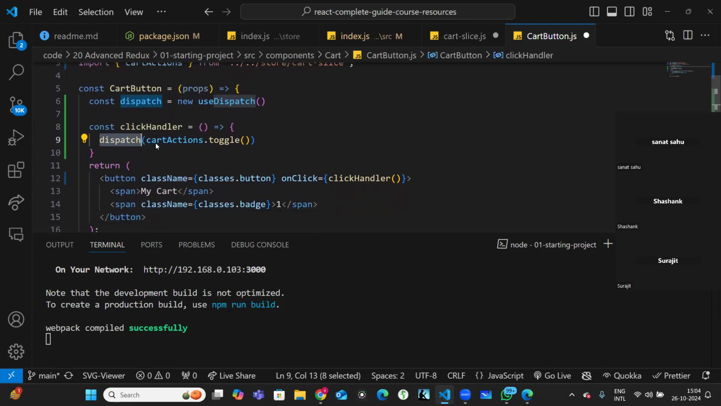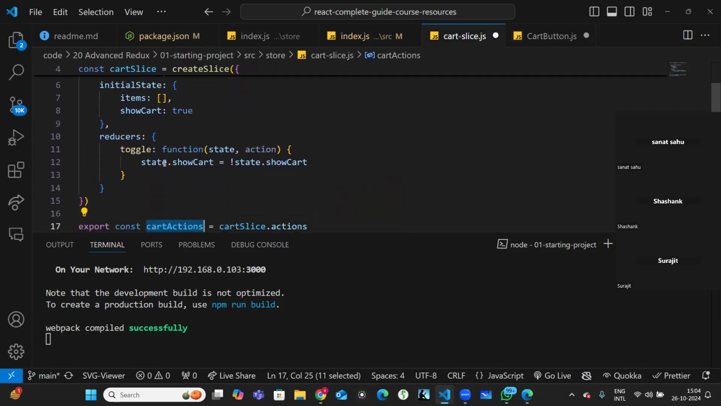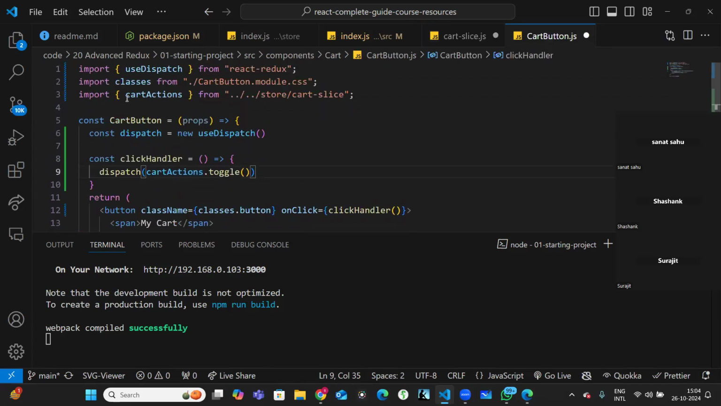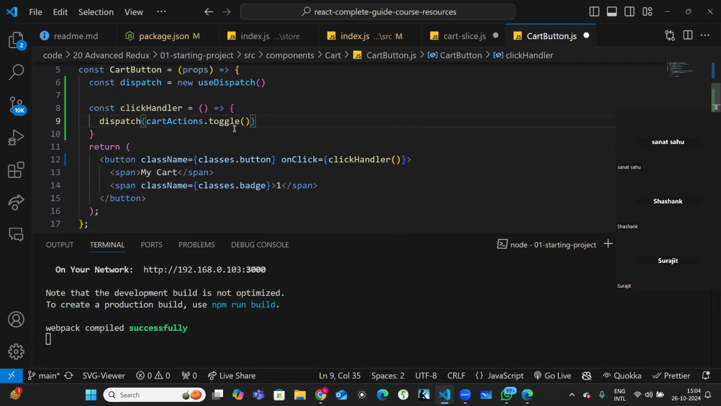Okay. And what am I dispatching? I am dispatching this particular action that we already created. That means here I have created this reducer. When I create a reducer, I create an equivalent action with the same name as the reducer. That means toggle only. That's the reason. When I get the cartActions, if I hover over the cartActions, you'll see the toggle, right? So I'm exporting this toggle.